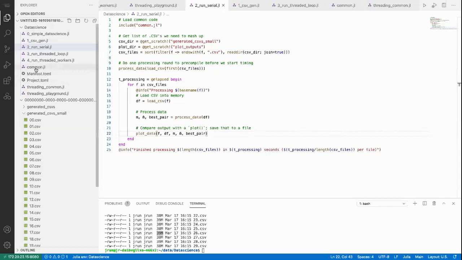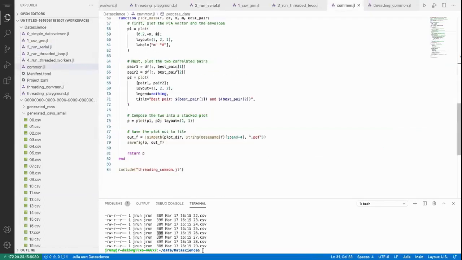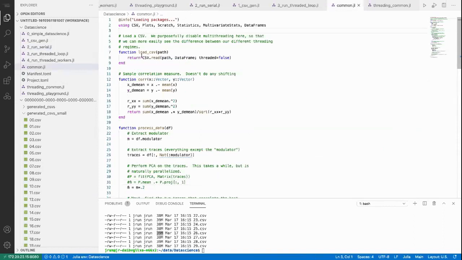So inside common, this is where all of these functions are going to be defined. You can see that I'm including that code right up here. We have a couple helper functions. So load CSV is very simple. It just uses the csv.read function.